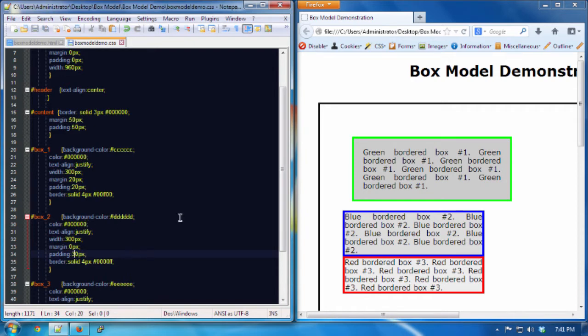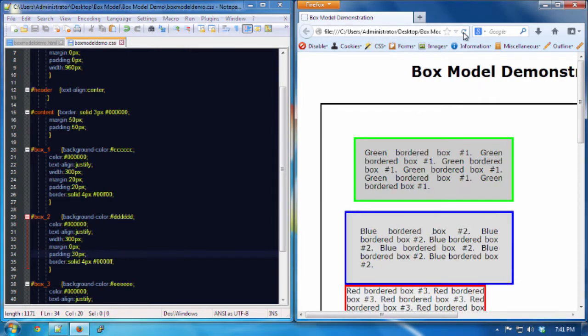Can you guess what's going to happen? Since we're adding padding, do you think it's going to happen outside the border or inside the border? Let's see. Look at that. It happened inside, because remember, padding happens inside the border.